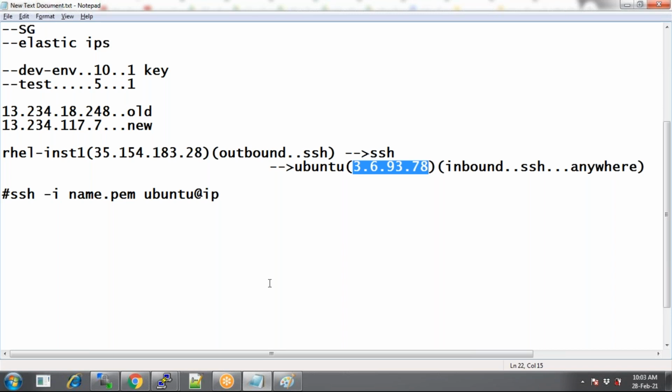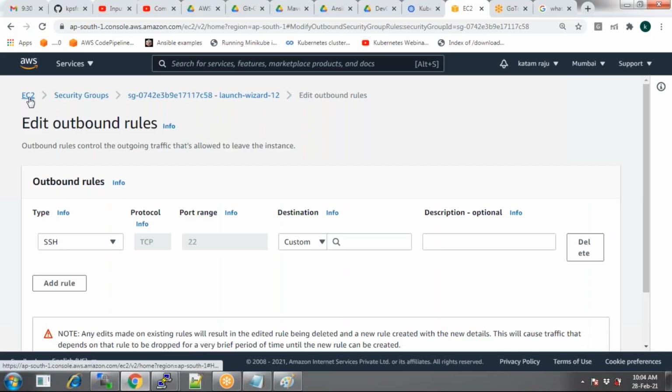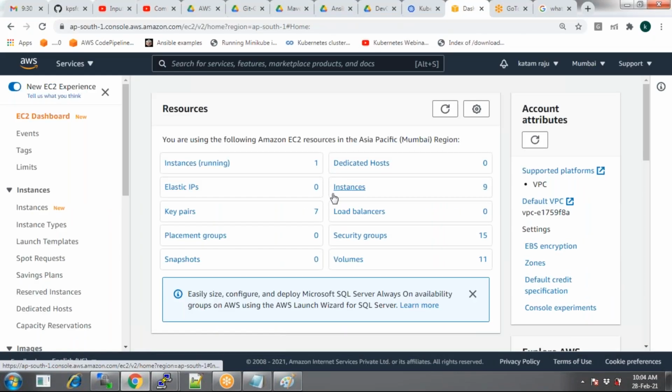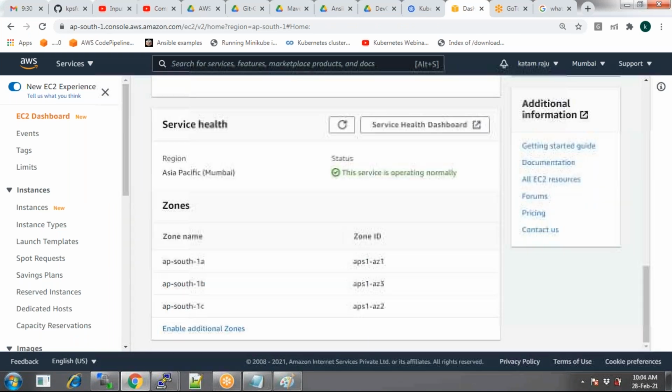So you have availability zones, right? You have multiple availability zones within the same region. We have 3 zones in the Mumbai region. So you don't need to pay anything for that. Automatically they take care of the high availability concept.